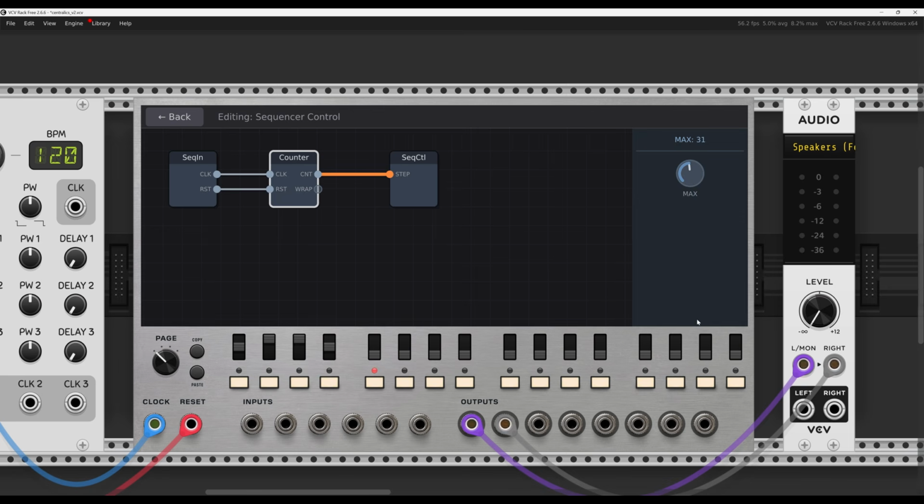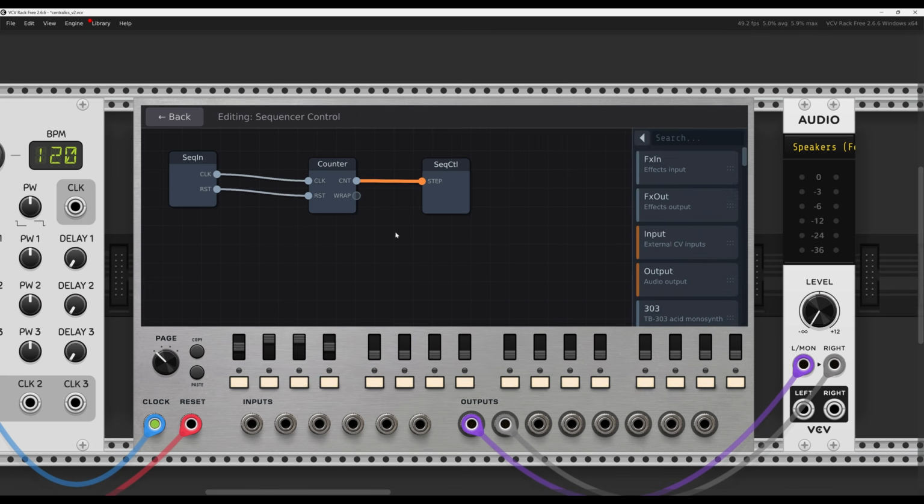The default template comes preloaded with 3 modules chained together: sequencer in, counter, and sequencer control. Sequencer in passes the external clock and reset signals into the patch. Counter counts clock pulses and outputs the current count as a voltage, and sequencer control receives that count and uses it to set the sequencer's step position.